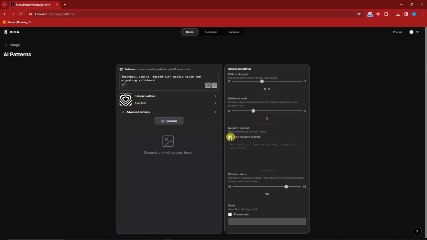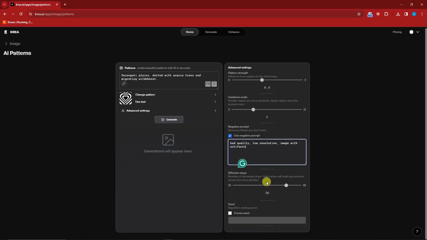So for negative prompt, this is going to be the low quality prompt, the bad quality image with artifacts. So if you highlight this one, you will enable these options right there. For these characters, you can avoid them. That's the use of negative prompt. For the diffusion steps, as you can see here, number of denoising steps: high values will make generation slower but more detailed. I'm going to set it at 30.